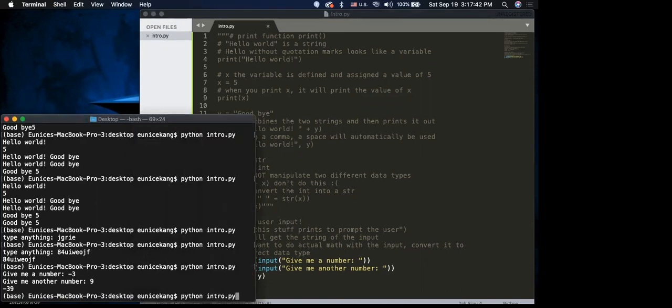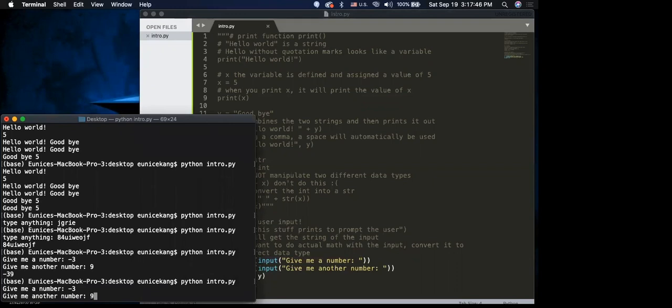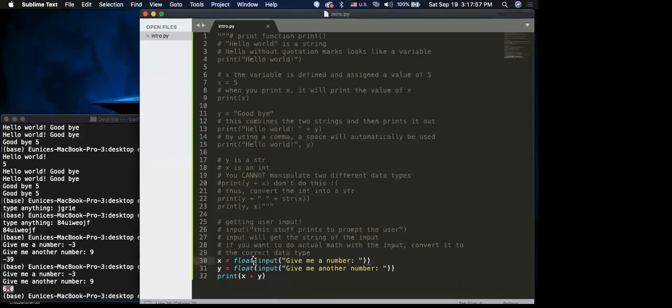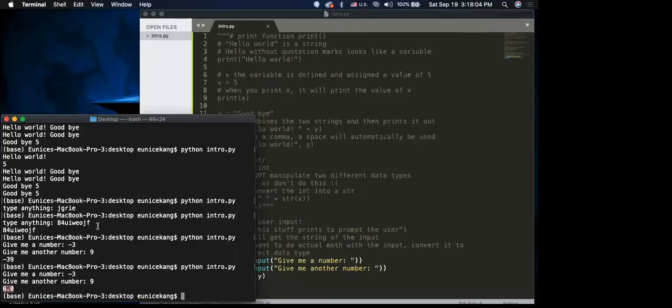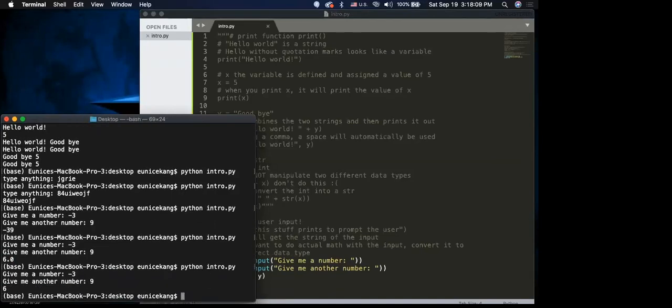So this time, if I do -3 and 9, it adds the two together and it gives me 6.0. 6.0 because it was a float. If we had changed it instead to an int, which remember int means whole number, and I ran this with -3 and 9, notice that we just get a regular 6 because it was an integer, a whole number with no decimals.